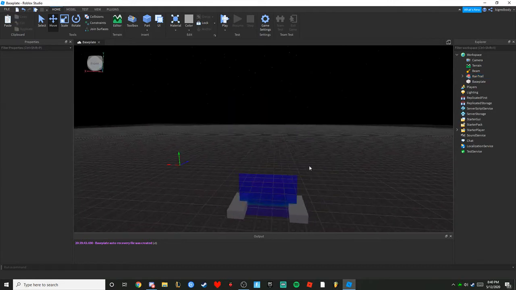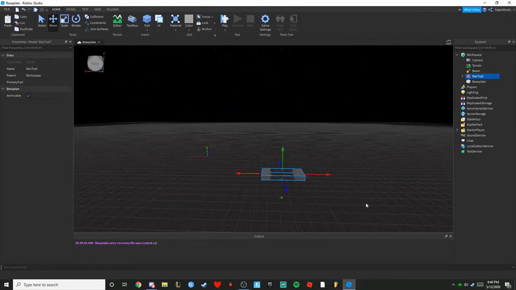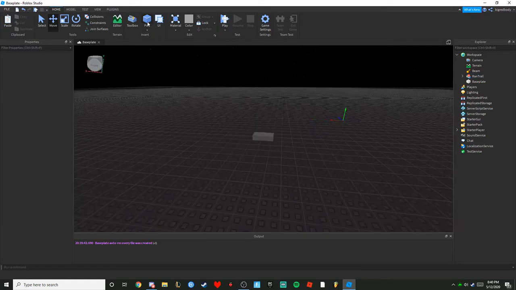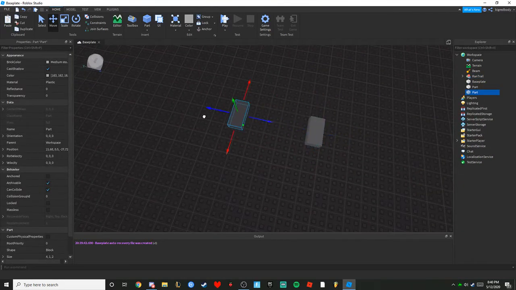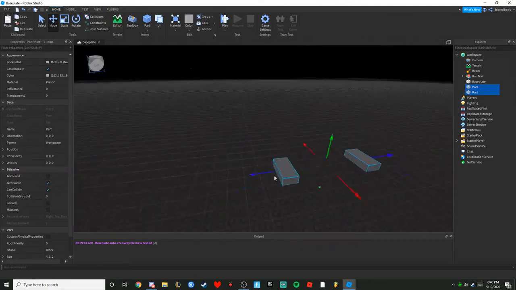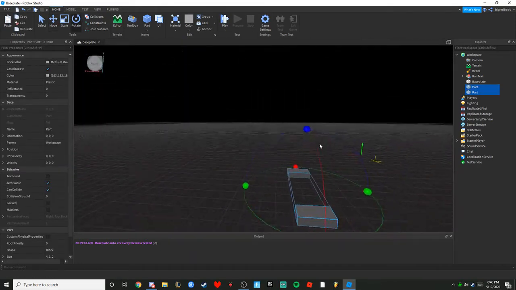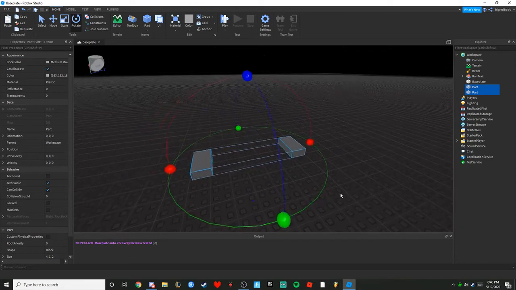Okay, so what you're going to want to do is, as I've already done, I'm going to not use this one. So I'm going to insert a part right here. I'm then going to, without collisions on, duplicate that part and place one over here. This doesn't have to be like this. You just have to have two parts.